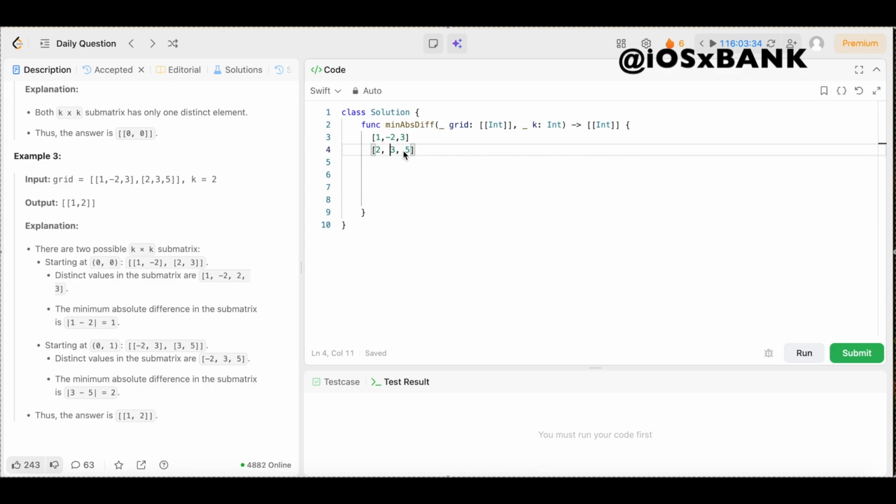Let me just clean it up so it looks good. So this is our first matrix. This is the top row. This is the bottom row. We want k equals 2, so we need to create 2x2 matrices, right? So there's only 2x2 matrices that we can create.